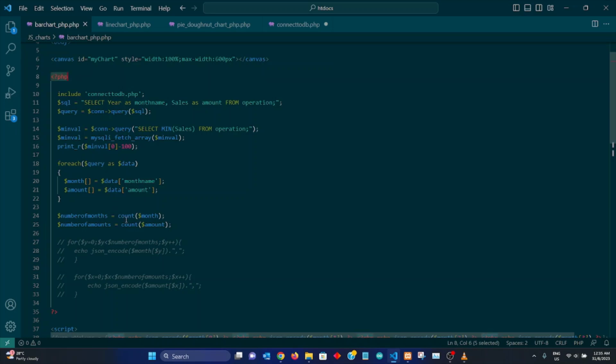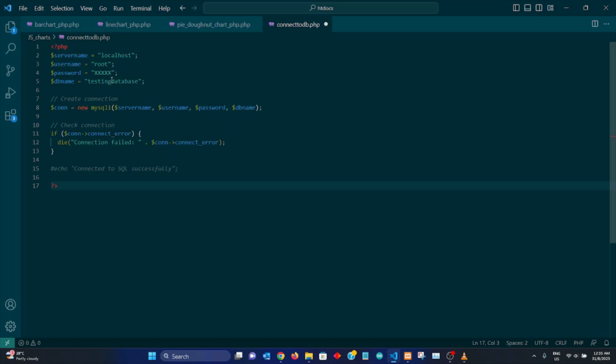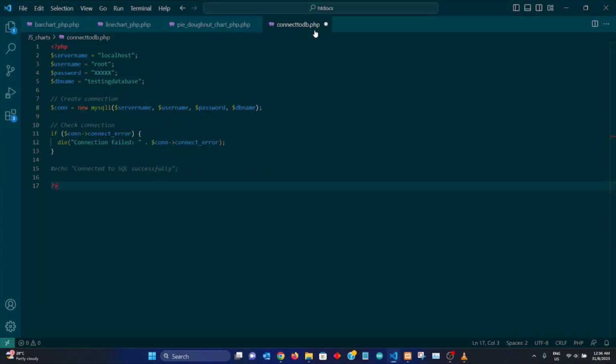This is how you start the bracket for PHP, and then you include connect to DB PHP. What this does is basically connect to the database and establish a connection. If the connection fails, then you throw an error. If not, do nothing about it, right? So localhost, root, testing database is basically where we have our table. Underneath the testing database, we have our table. Okay, so that is what connect to DB does.